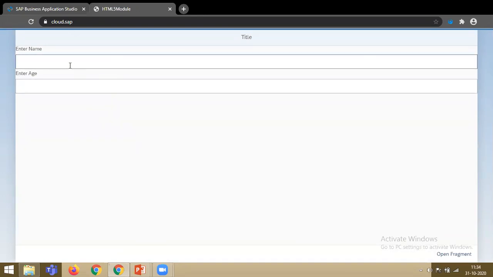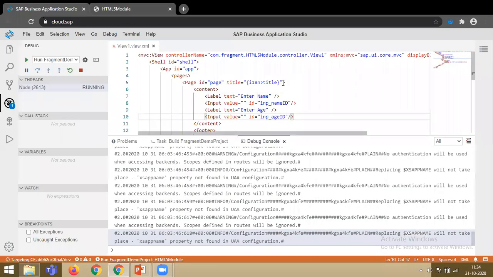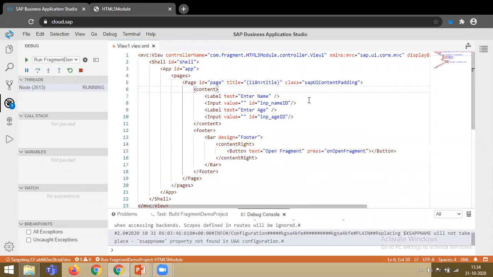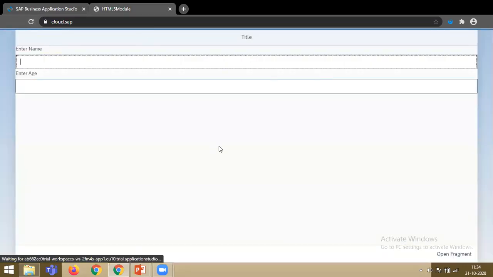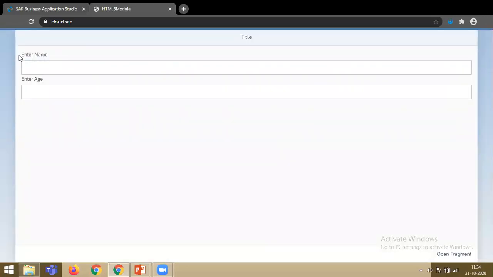What I can do is simply add one class to my page so that some extra padding will be added to my page. For that we have the class sapUiContentPadding. This is a standard class provided by SAP to add extra padding to your content. Let's refresh the app. Yes, now you can see extra padding is added to your content.